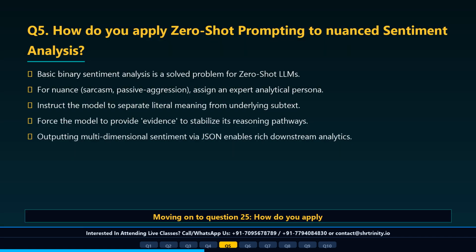Moving on to question 25, how do you apply zero-shot prompting to nuanced sentiment analysis? Basic sentiment analysis, positive, negative, neutral, is trivial for zero-shot. The challenge arises with nuanced sentiment, like detecting sarcasm or passive aggression. In these cases, your prompt must instruct the model to analyze the subtext.